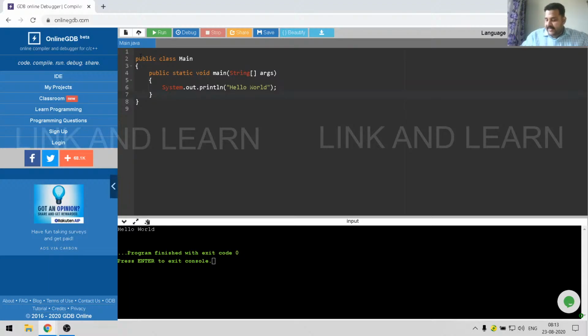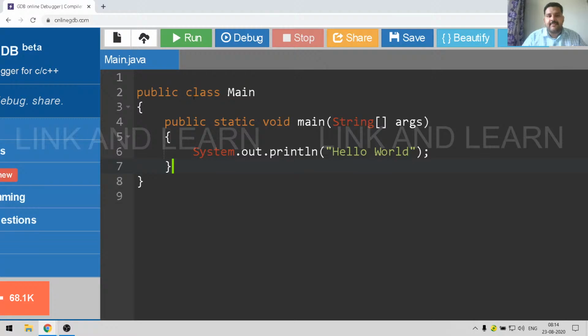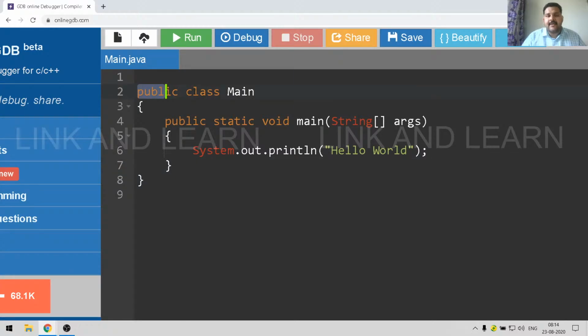So we'll start again. In a Java program, we have something called keywords. Keywords are nothing but reserved words in Java. Reserved words means they have special meaning in a Java program, and you cannot simply use them for any other purpose. If you look carefully, you can see that some of the words have different colors. So public, class, static, void, these are different keywords, and keywords have special meaning in a Java program.